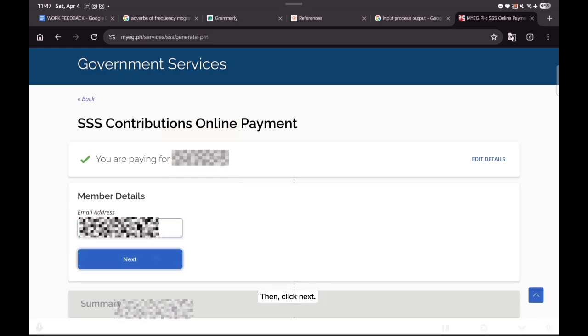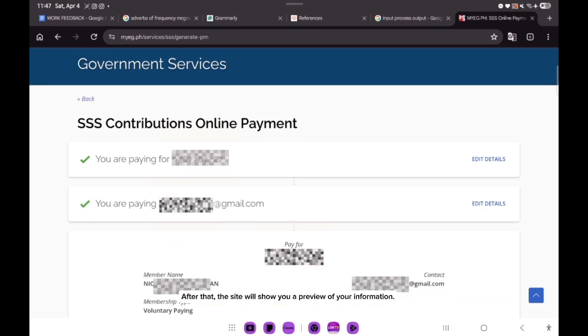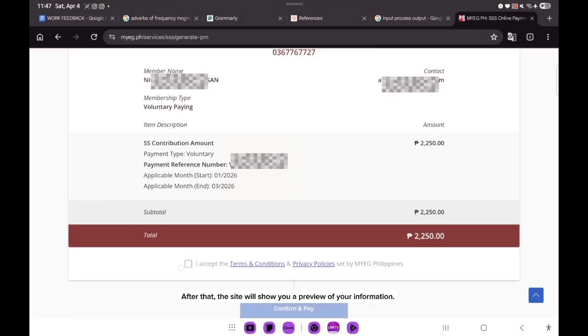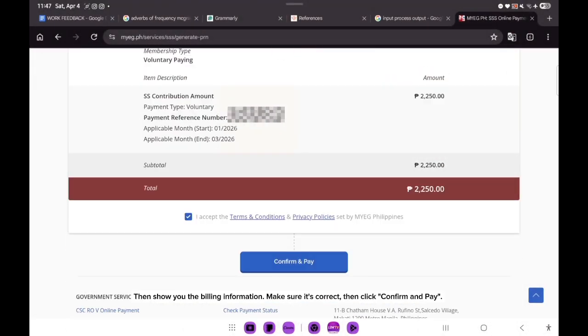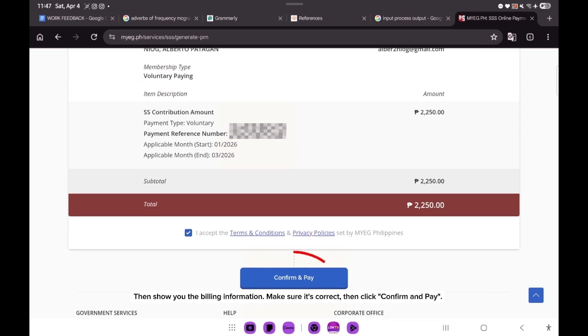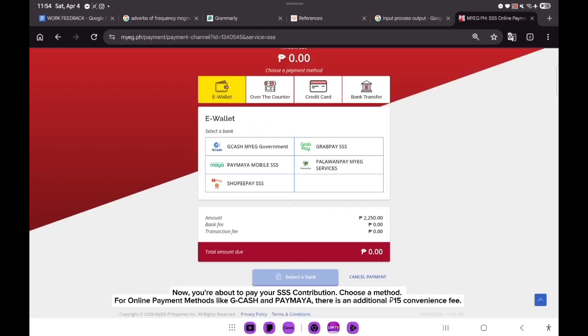Then, click Next. After that, the site will show you a preview of your information, then show you the billing information. Make sure it's correct, then click Confirm and Pay. Now, you're about to pay your SSS contribution.